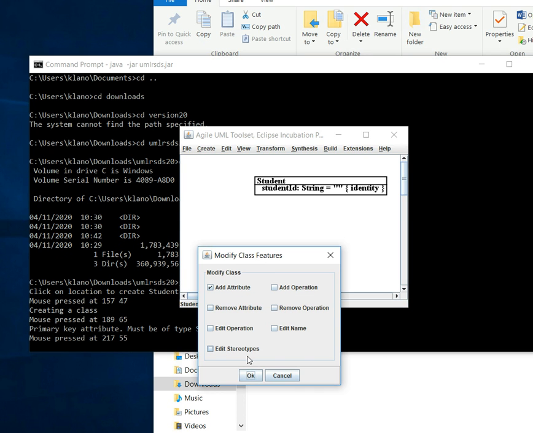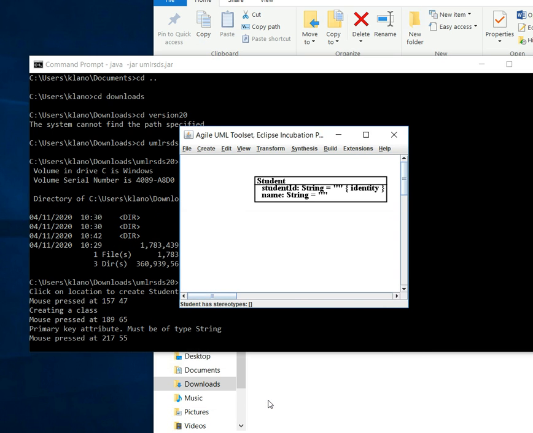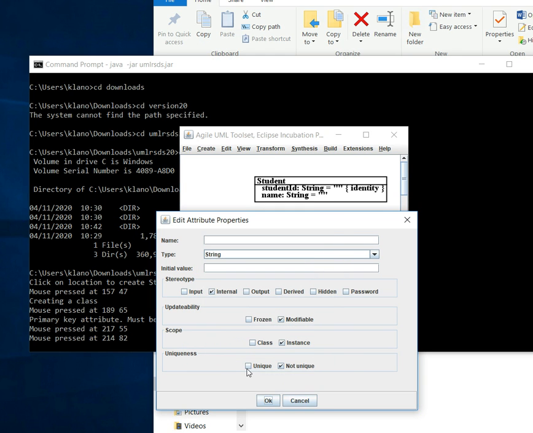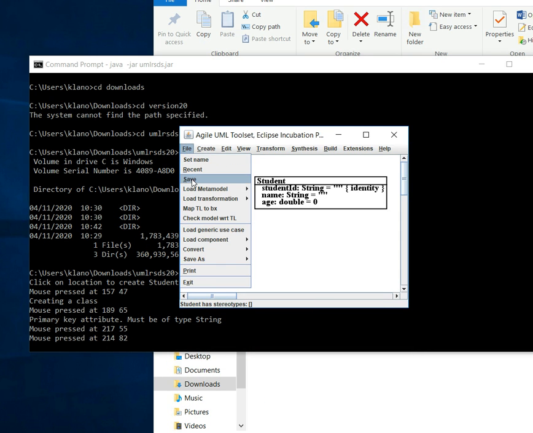Now we might have ordinary attributes like a name. Again, it's a string, it's not unique in this case. Different students can have the same name. And we can have an attribute age. Age could be an integer or a double representing a number of years. And we can save the model.